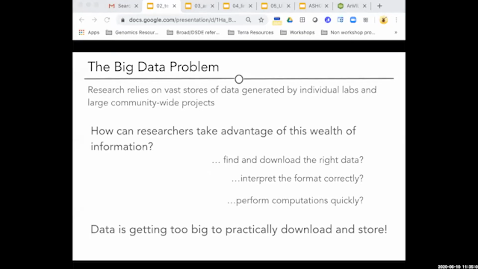So we spoke a little bit about the big data problem. Today we have vast collections of data, and they're getting bigger from individual labs. It's hard for researchers currently to take advantage of this wealth of data. How do you find and download the right data? What about if the format is different? How do you perform computations quickly, especially if you're not necessarily a programmer? And the third thing is data is getting too big to practically download and store.